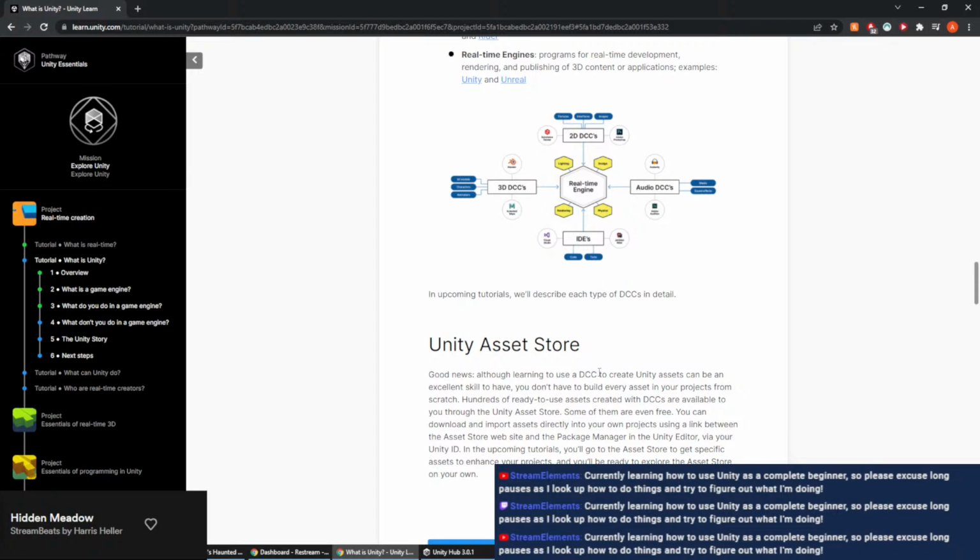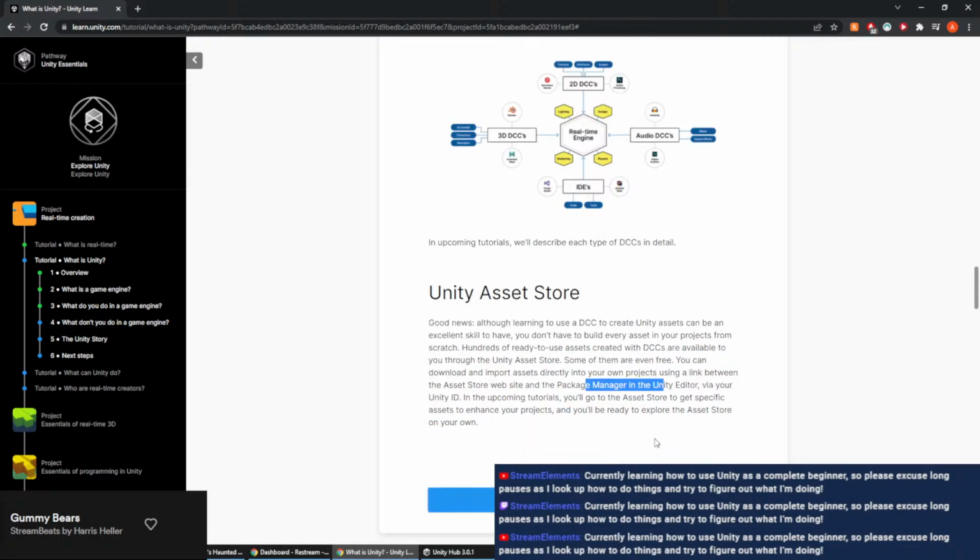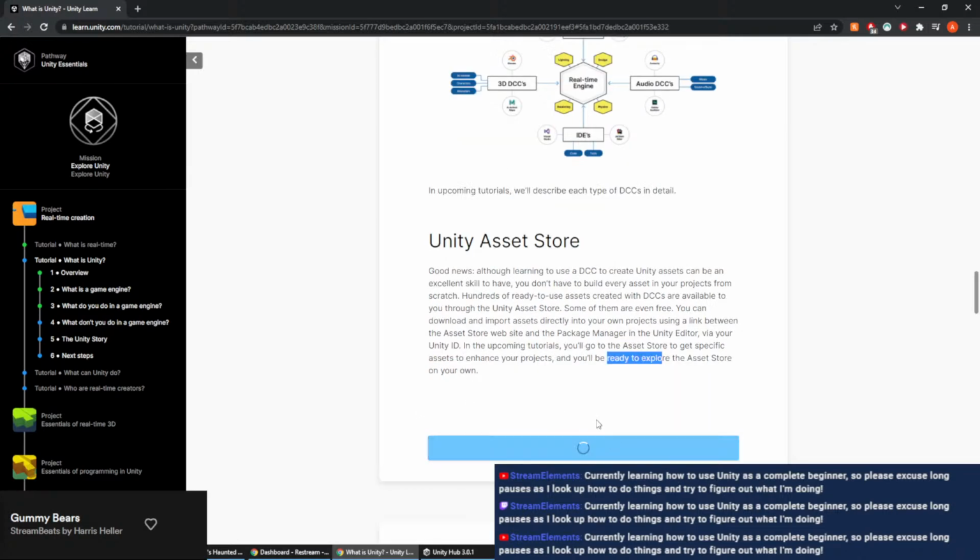Although learning to use DCCs can be an excellent skill to have, you don't have to build every asset in your projects from scratch. Hundreds of ready-to-use assets created with DCCs are available through the Asset Store. Some of them are even free. You can download and import assets directly into your project using a link between the Asset Store website and the package manager in the Unity editor via your Unity ID. Okay, yeah. They'll show me how to do that.